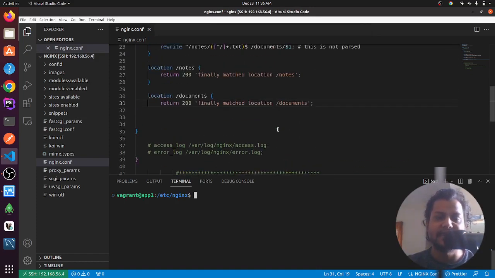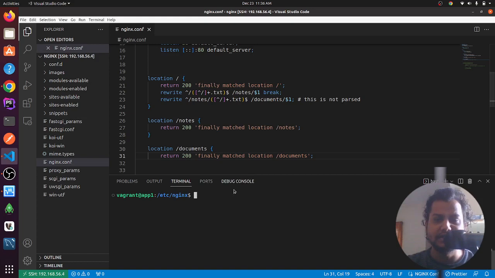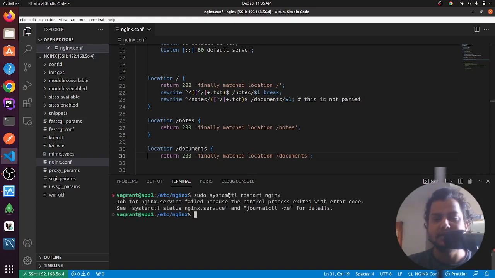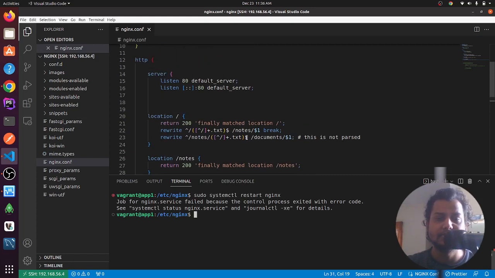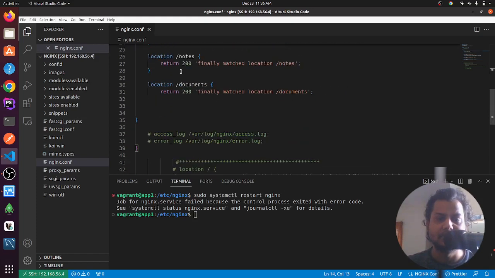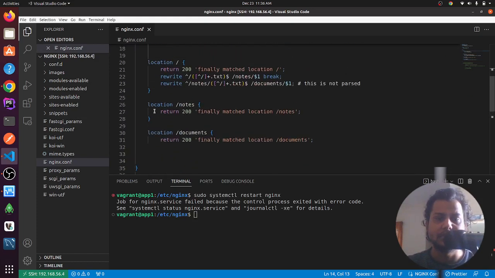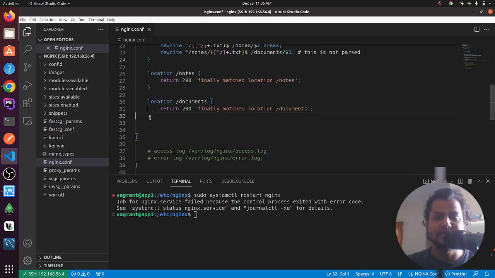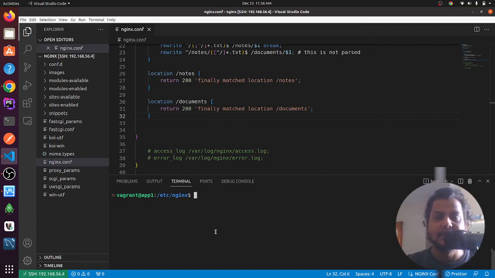Now it's fine. Now let's see again. After restarting, oh, it's generating some error. That means I messed up. Okay. So I think I messed up with some brackets. It's fine. So now let's see what I'm requesting.